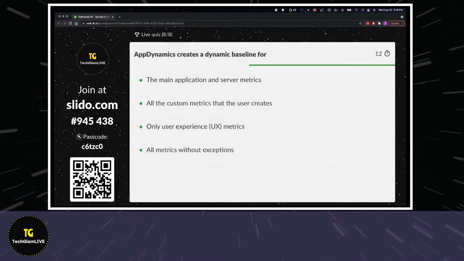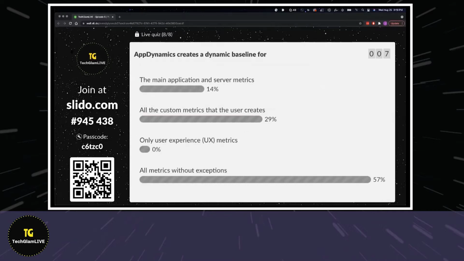AppDynamics creates a dynamic baseline for what? And I think I stressed on it during the demo. But again, this is one of our big differentiators when you compare it with other APM products. That's a pretty good spread. So I'm actually curious. All metrics without exceptions. Yep, all metrics without exceptions.